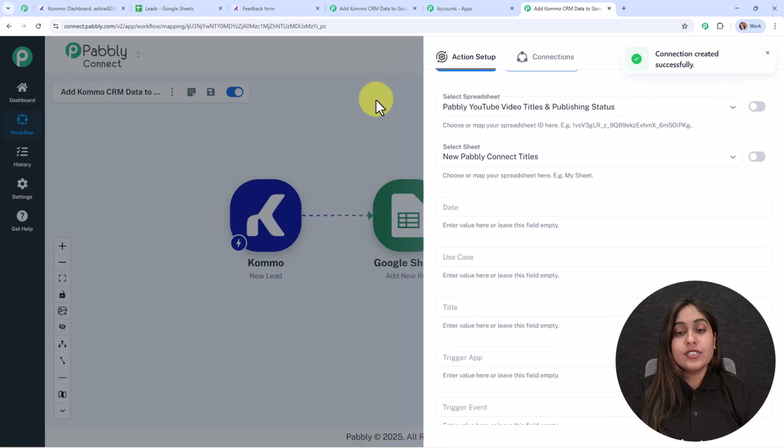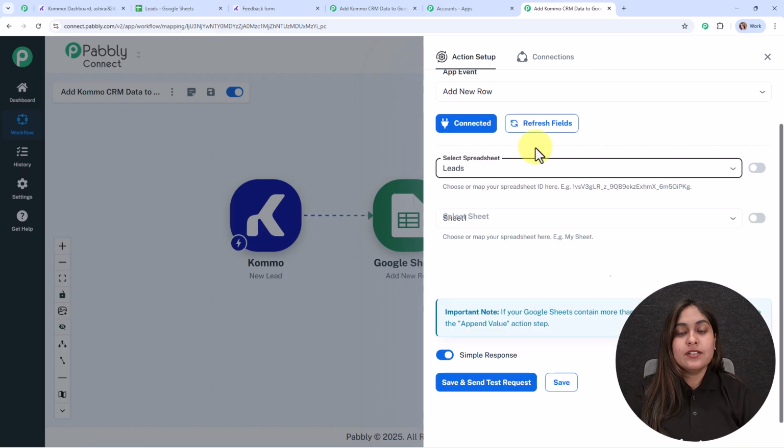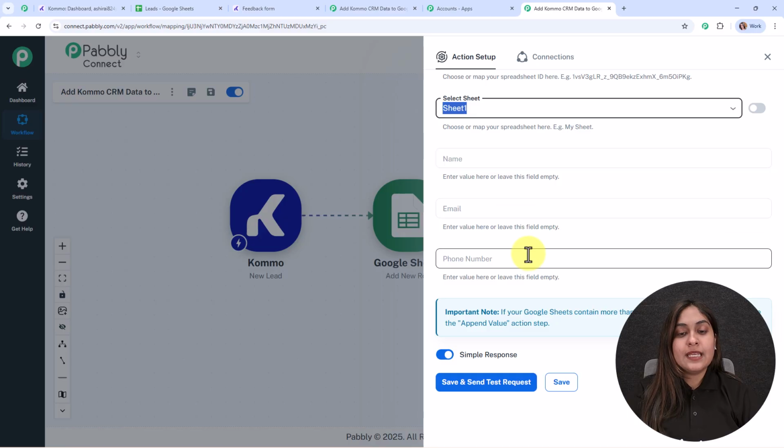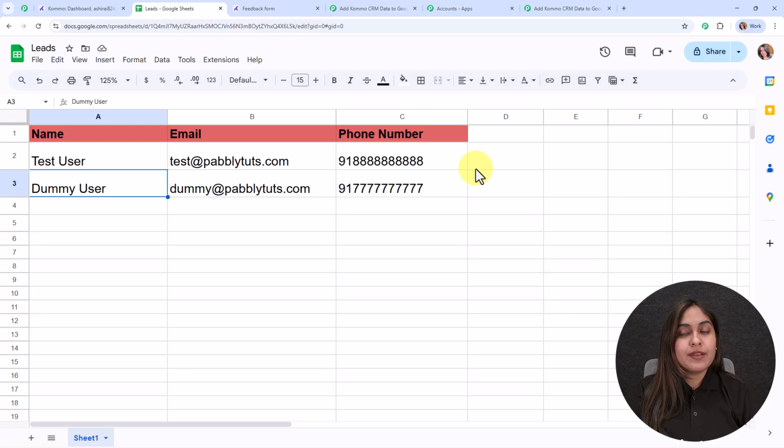So let's move forward. Here it is asking us to select the spreadsheet and the sheet. I've already shown you that I have my spreadsheet with the name leads. So I'm going to select the same over here, and for the sheet we are going to select Sheet1. Then here it is asking us to add the name, email and the phone number. Basically, these are the fields that I've added over here in my Google Sheets.